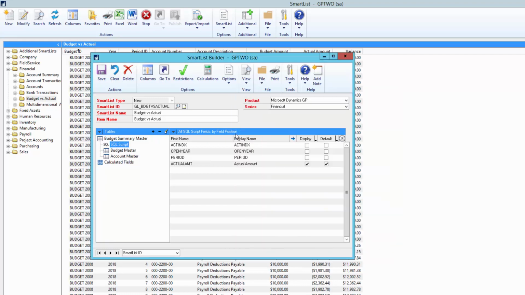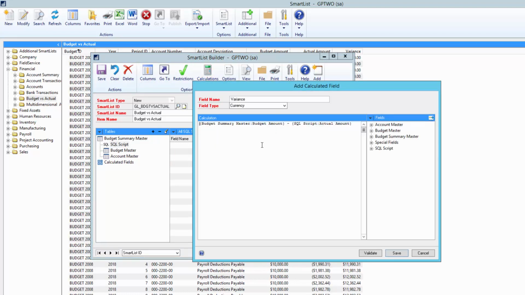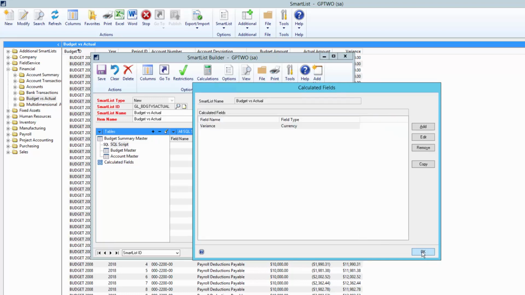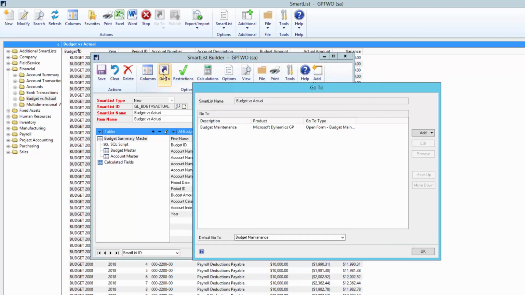Some of the features that are going to be available to us in SmartList Builder include calculations, where I can create different calculated fields to capture the data I need. For example, in this one, I'm just taking the budget amount minus the actual amount to get a variance in my budget. You can also create go-tos, those drillbacks from your SmartList back to a GP window.